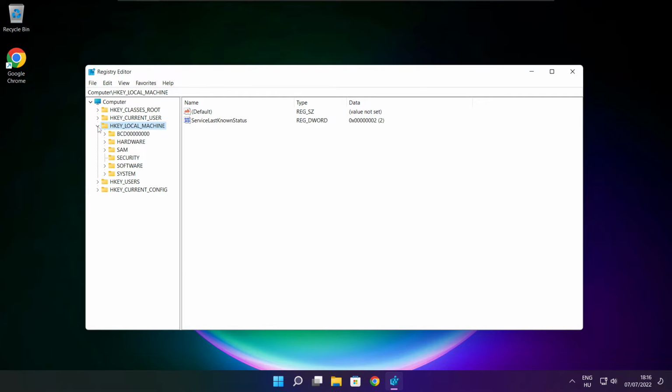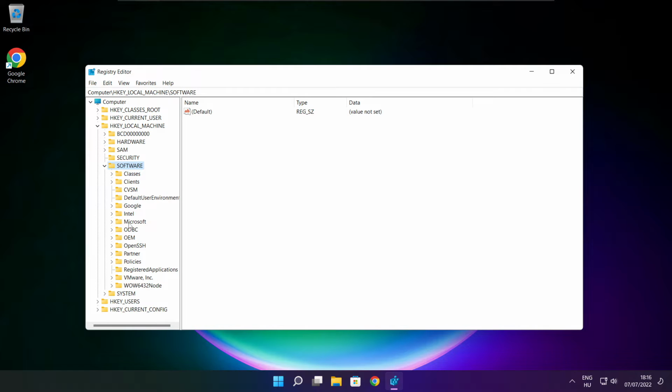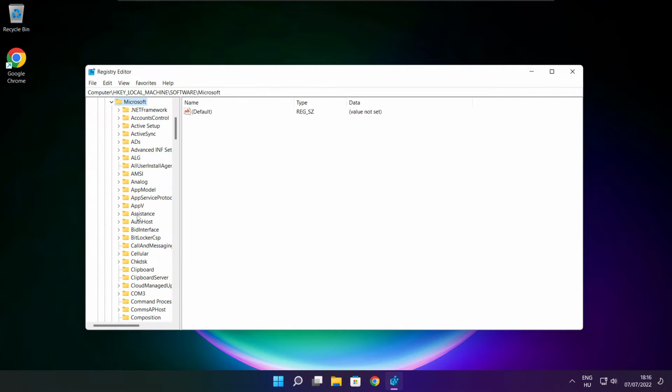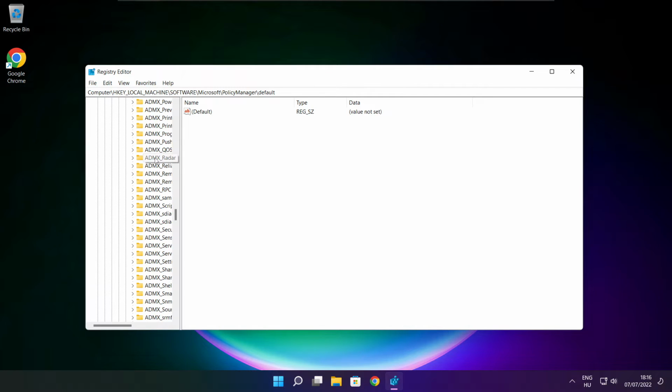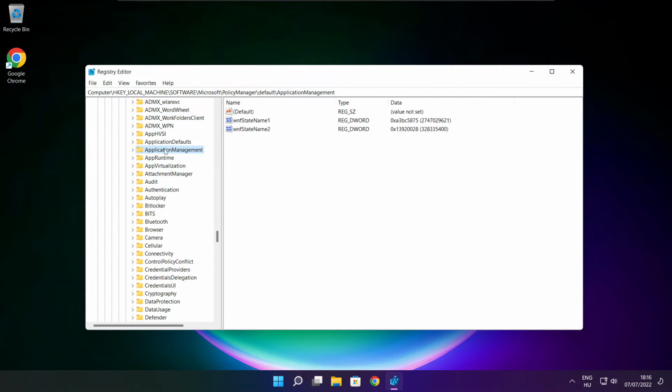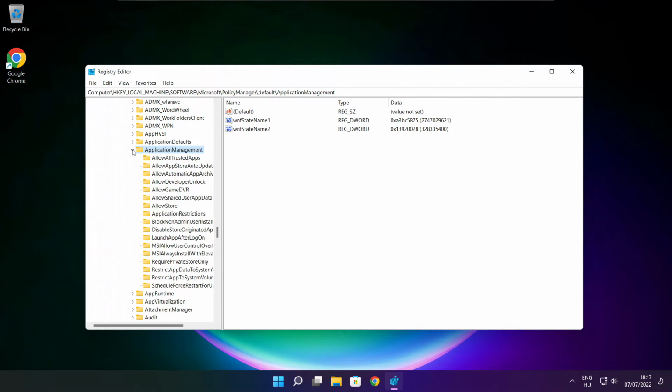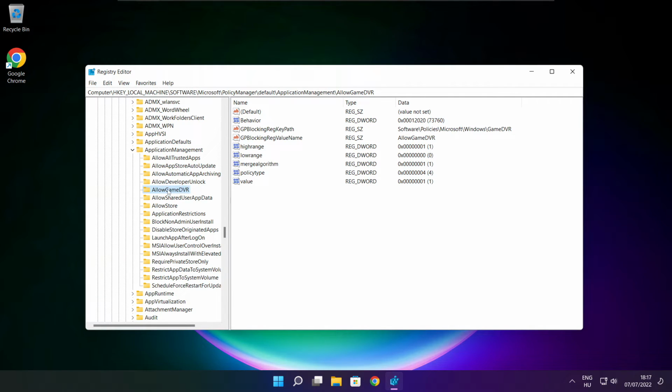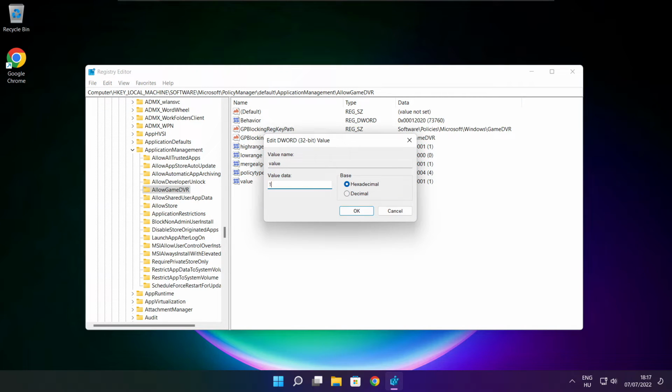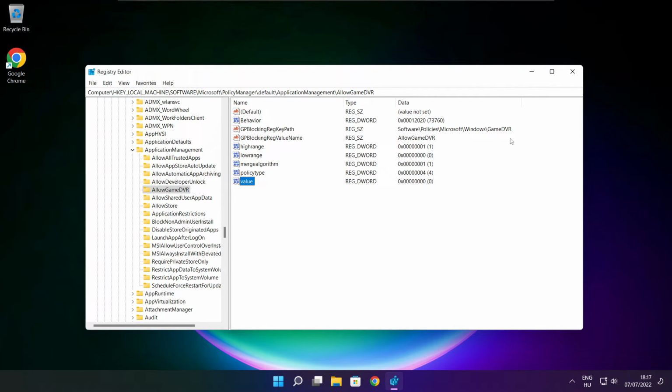Select HKEY_LOCAL_MACHINE. Select Software. Select Microsoft. Select PolicyManager. Select default. Select ApplicationManagement. Select AllowGameDVR. And select Value. Type 0. And click OK. Close window.